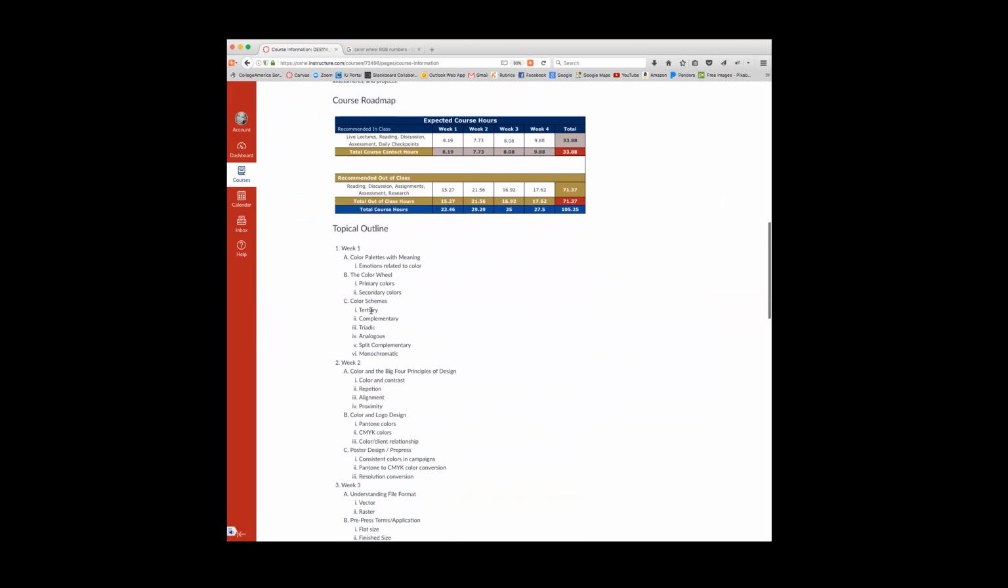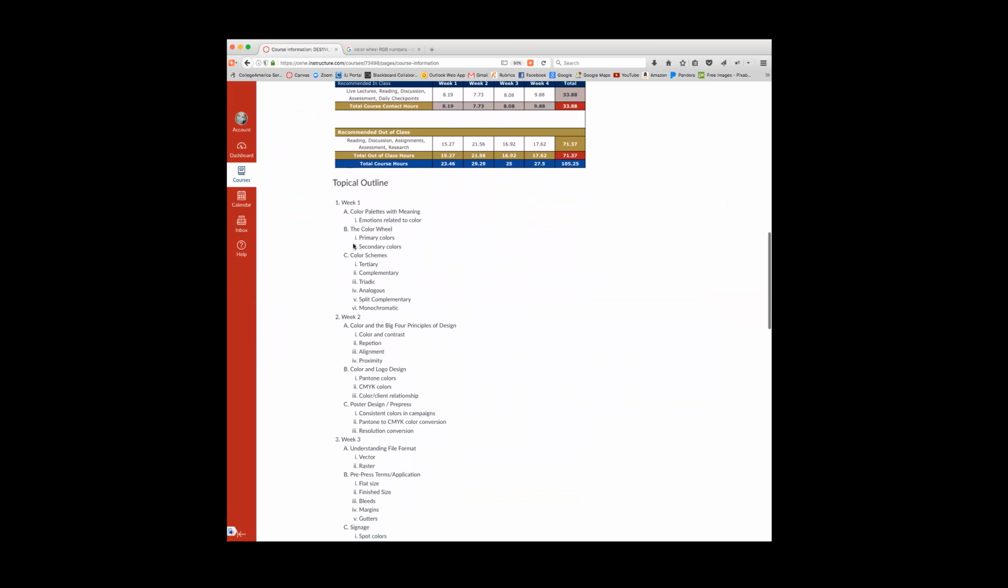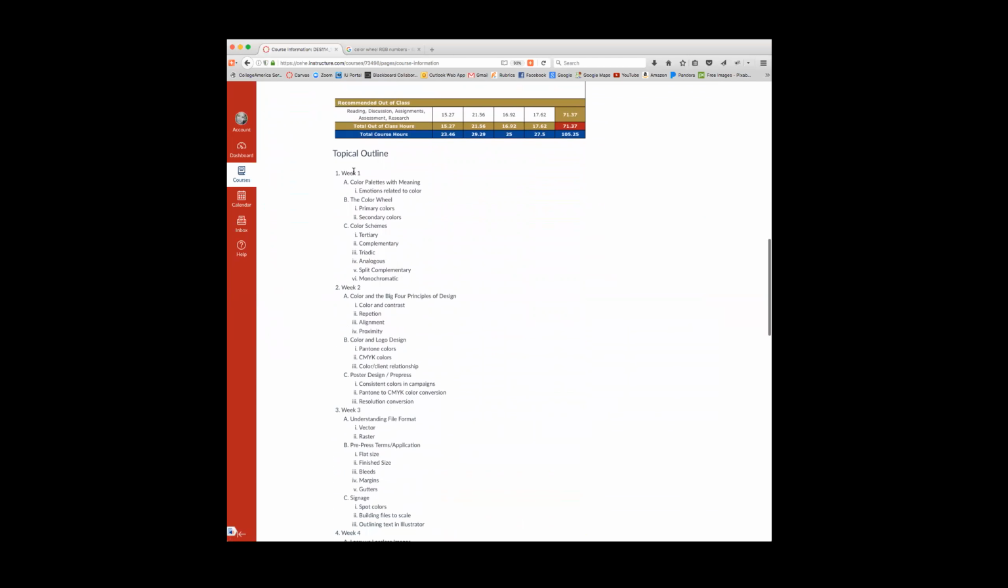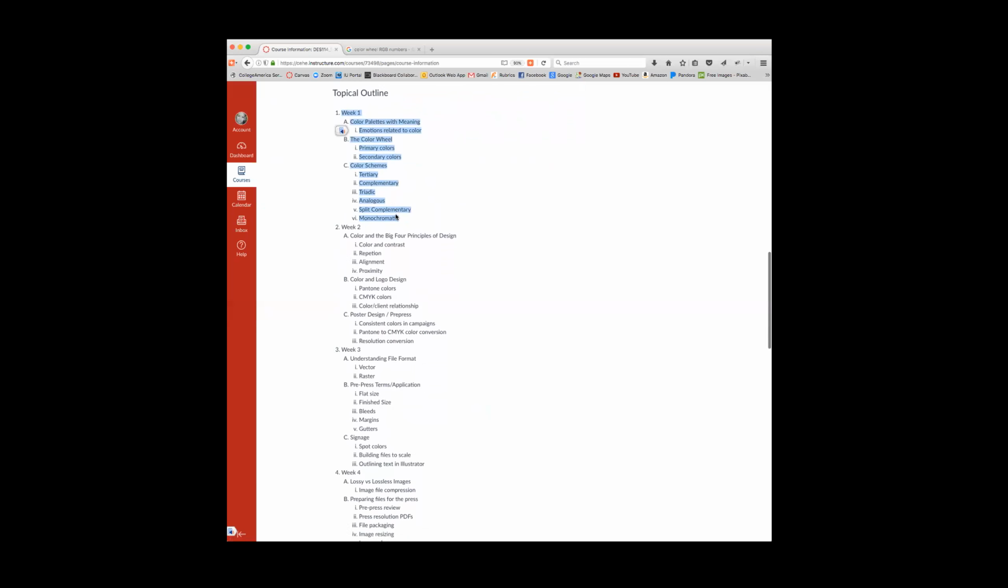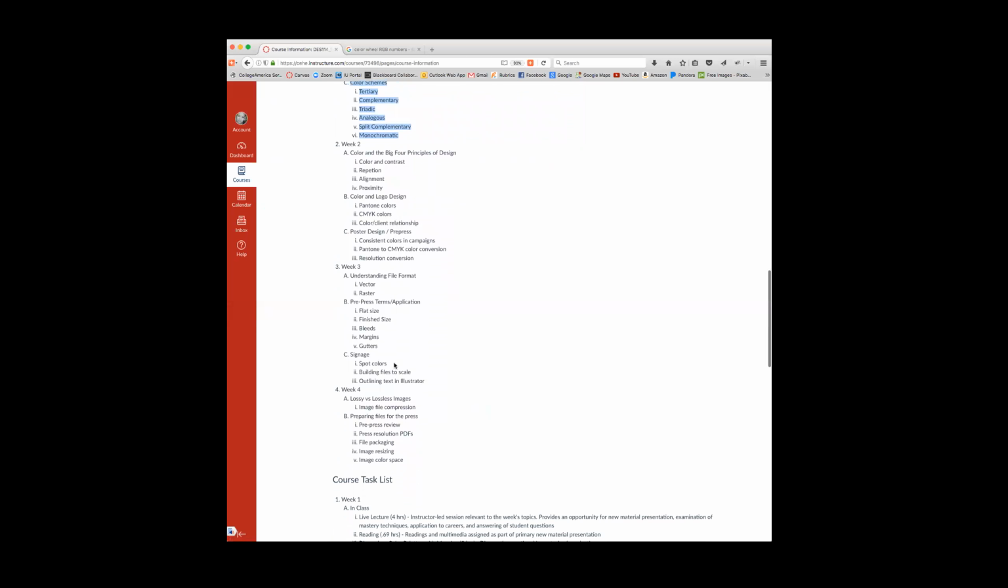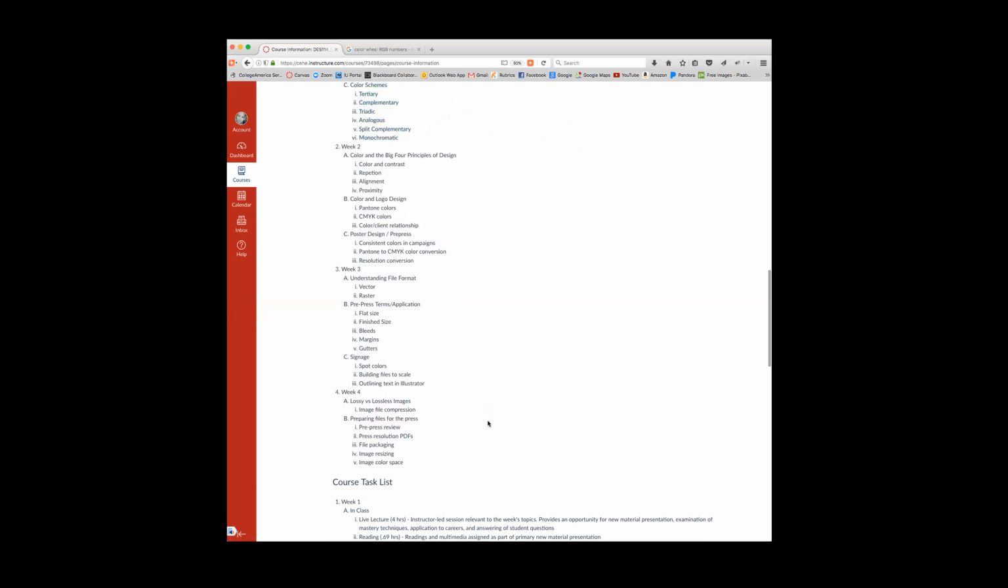What's nice about this, it has a breakdown of your topics for every week. So week 1, for instance, says A, color palettes with meaning. So it'll be emotions related to colors, the color wheel, primary, secondary, tertiary, color schemes, complementary, triadic, analogous, split complementary, and monochromatic. So this is all what we're going to be discussing this week and going over, and so on and so forth. So you get an idea of, okay, this is what we're going to be going over.